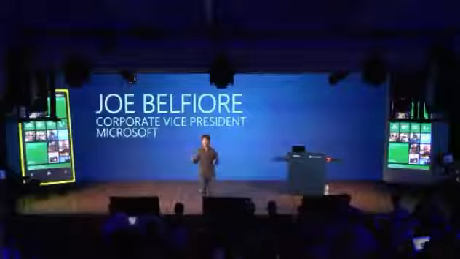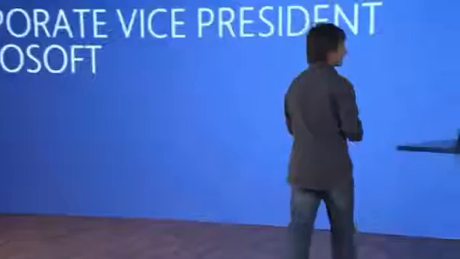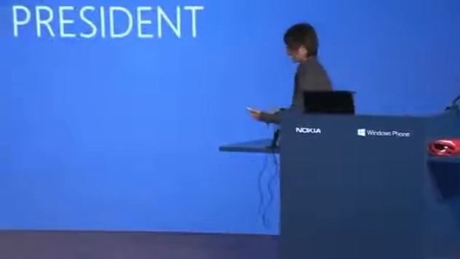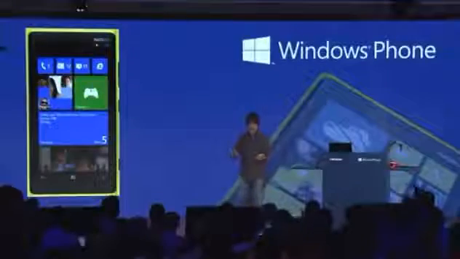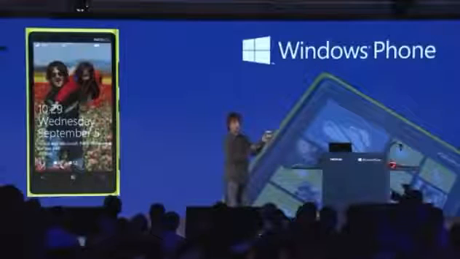Now, I'm not going to go through and show all of the terrific new features in Windows Phone 8. We're saving that for a later date, but still, there's some pretty cool stuff to go through right now. So let me jump over here and grab my Lumia 920 and start my demo. So what I have here is the Lumia 920.